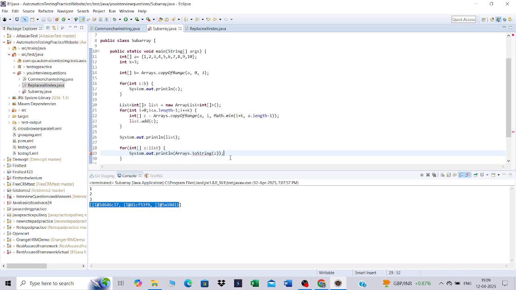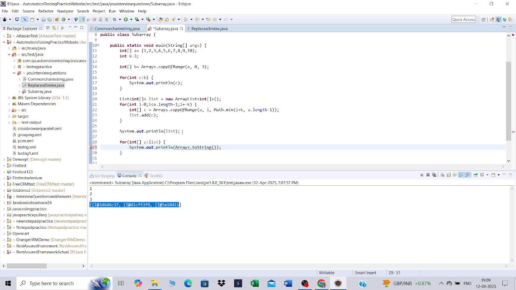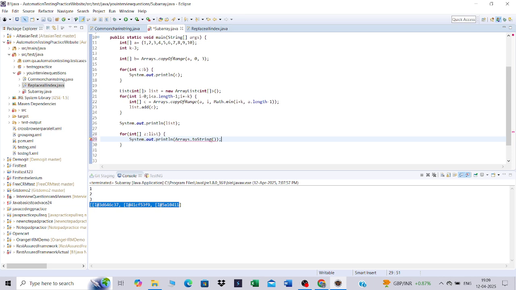Not toString of z. It should be structure. Cannot make a static reference to a non-static method toString from the type Object. Inside the main method only, right? We are not making any non-static reference here, right?